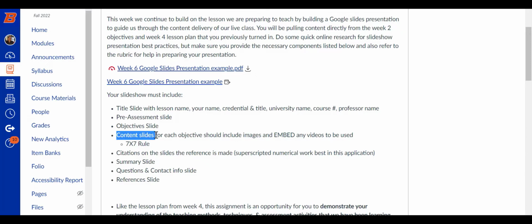A couple key points for your content: include any images. And if you have videos, don't just copy and paste that URL. Embed that video right into your presentation. You guys already practiced that in the second week with your introduction. Another piece, we're going to utilize what we call the 7x7 rule. Let me show you what that is.